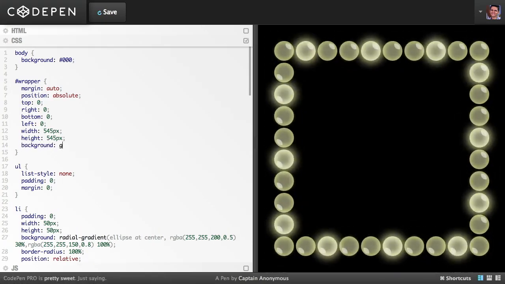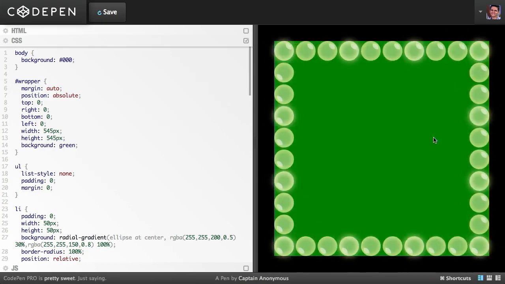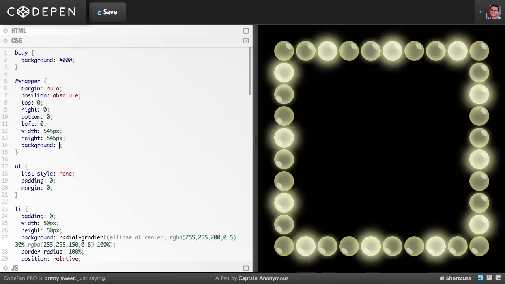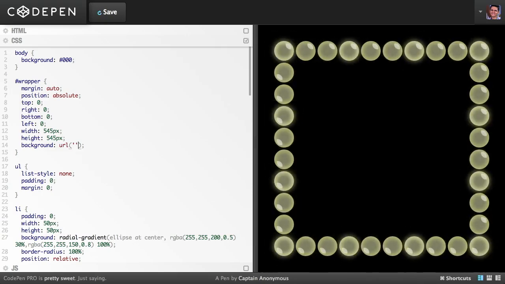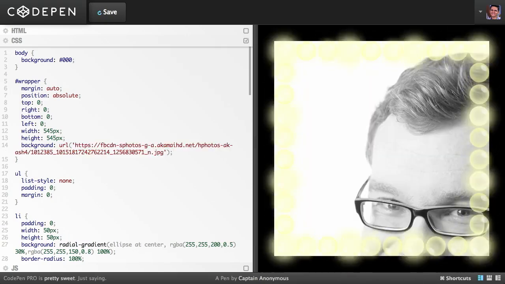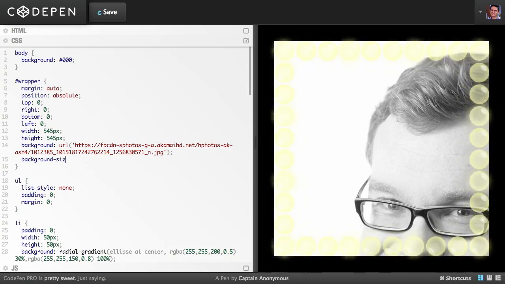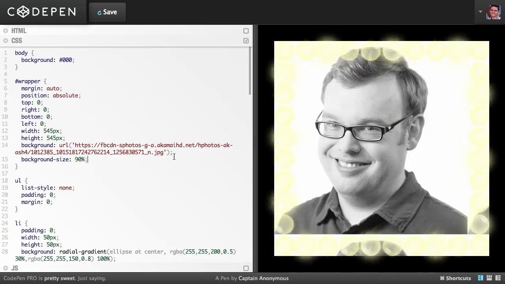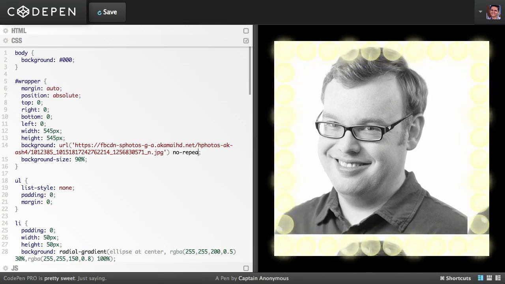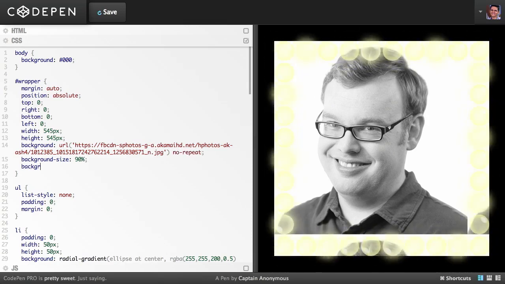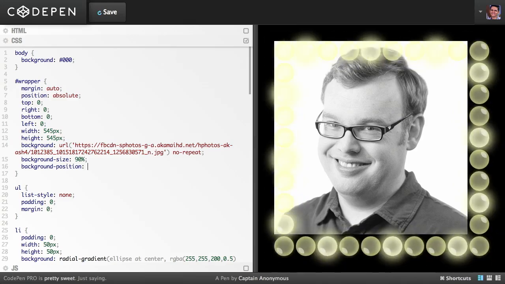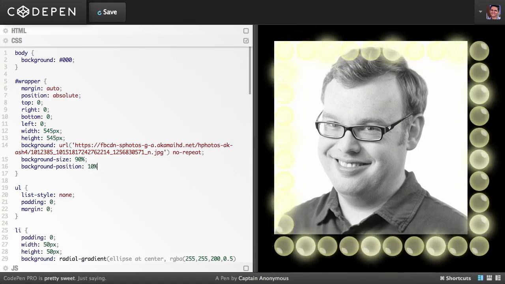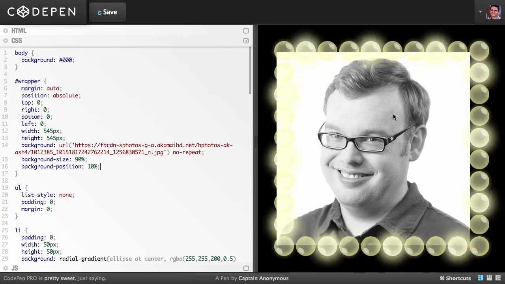So if we say background green, that's exactly what I thought would happen. Wonderful. We're going to say URL, and we'll put in this link to Andrew. That is entirely too large. Say background size 90% on both. We don't want it to repeat, so we'll say no repeat. And then we need to change the background position, and we just need to move it over, I think, by 10% on each axis, right?